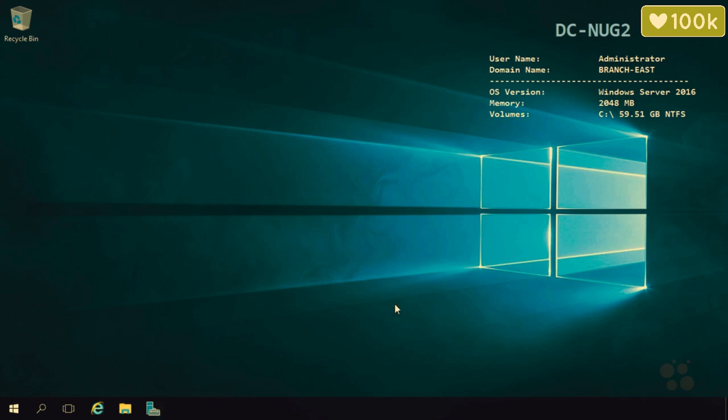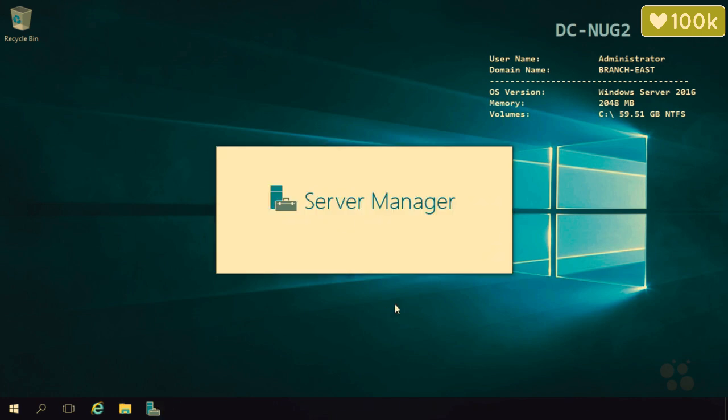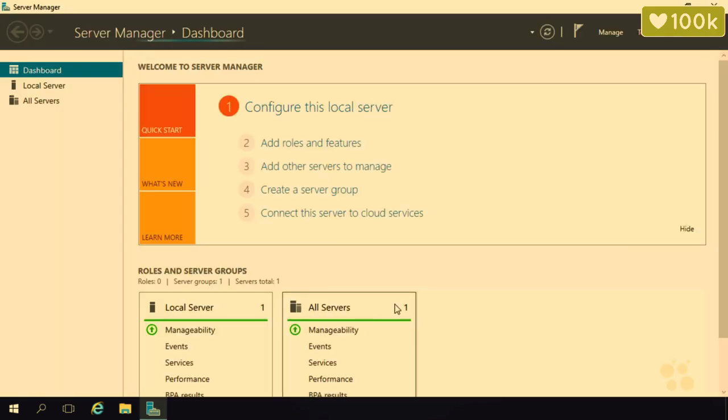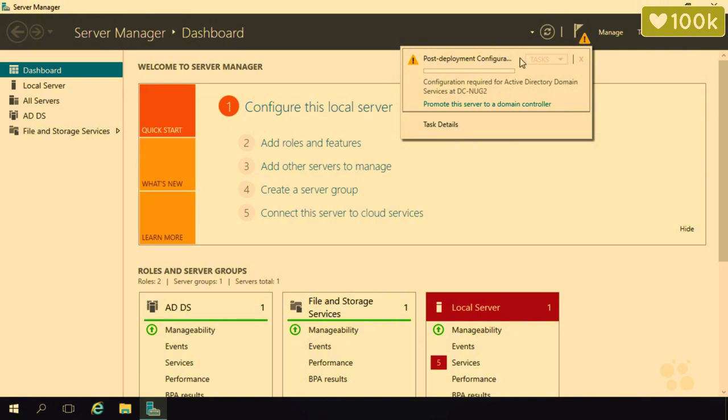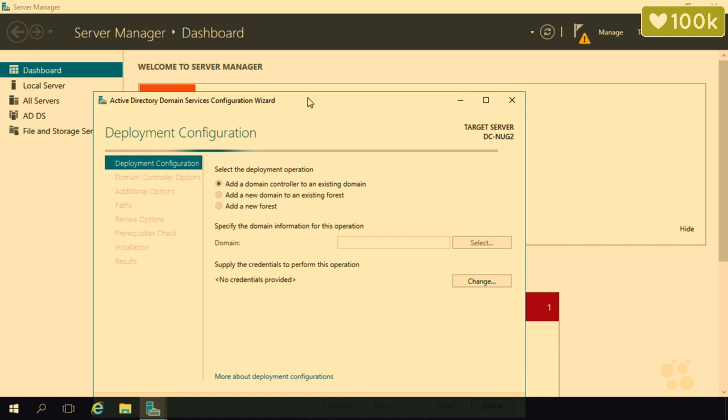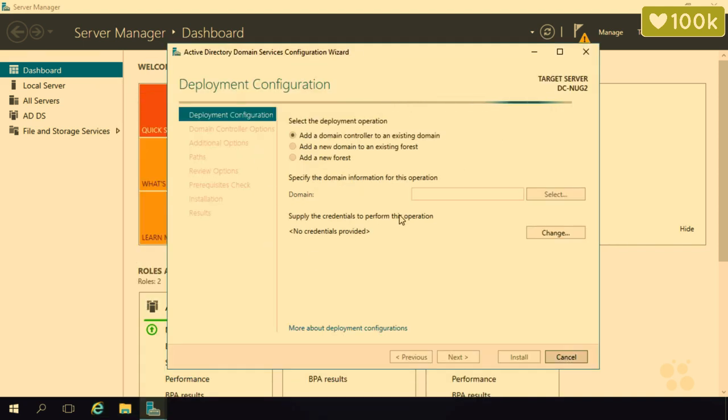Let's launch our Server Manager and prove that. When we get into Server Manager, we're going to see that Active Directory Domain Services is there. And we're going to get a notification here because we need to finish up Active Directory. Specifically, we need to promote this server to a domain controller. So let's click on that link, and it brings us to this screen.